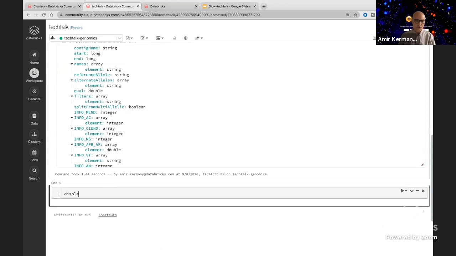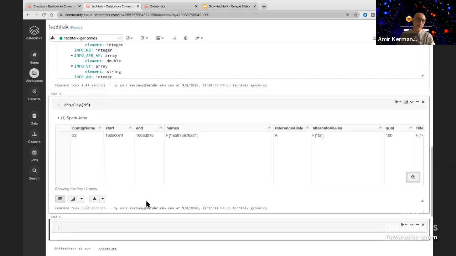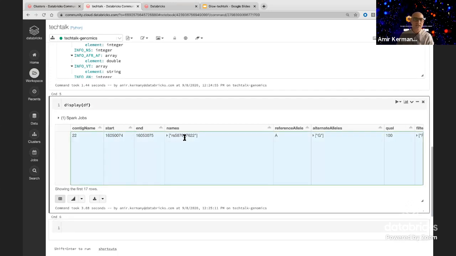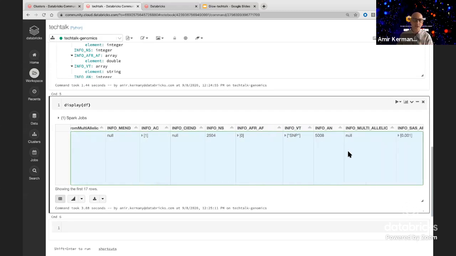And if you want to visualize it, within Databricks I use display of the DataFrame. Outside of Databricks, for any Spark, you can just say df.show, and it shows you a snapshot of your data. As you see, all of these INFO fields, for example, are expanded. Every column is one INFO field, for example African allele frequencies, or other values of interest that you want to see.